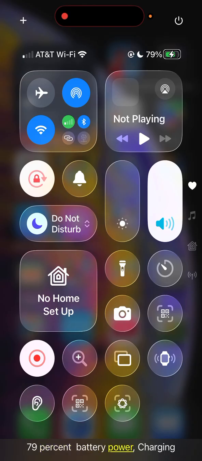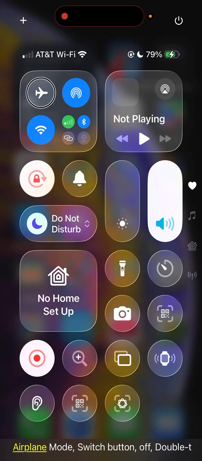79% battery power. Charge. That's just my battery. Airplane mode. Switch button. Off. Double tap and hold to show more controls. Yep, there's airplane mode. When you are flying, often on cruises, so ships and planes, certain things you want your airplane mode on. And so you just double tap it to turn it on and double tap it to turn it off. So we're going to flick to the right again.